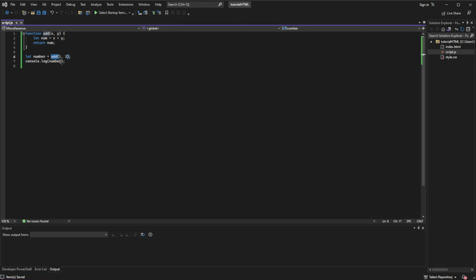And now whenever we run this, you can see we get an answer of 3, because we are calling this function add. We are passing in 1 and 2, so that's going to be stored as x and y. We're going to add those two numbers together, which is 3. We're going to store that value 3 into num, and then we are going to return that value. So we are going to return 3.